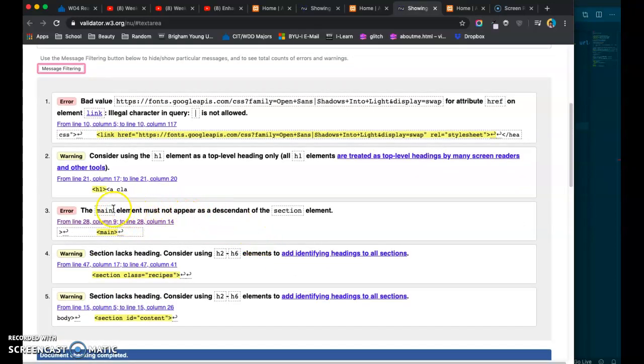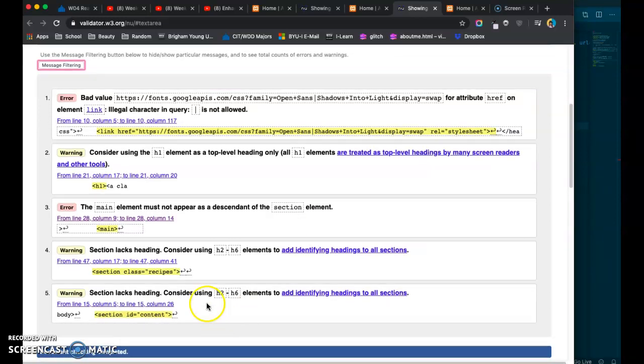It tells me that the main element can't be descendants of the section element, but I needed the section so that I could get the background white for the body. And yeah, a couple warnings and the same error for the fonts.